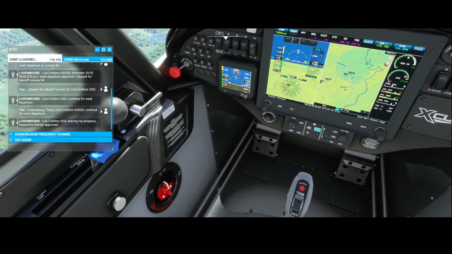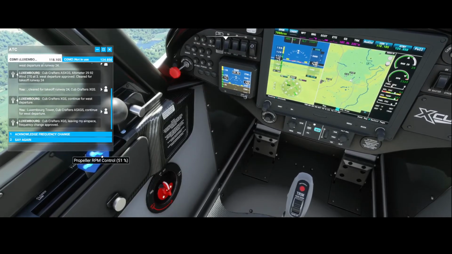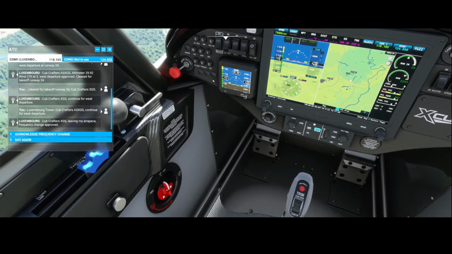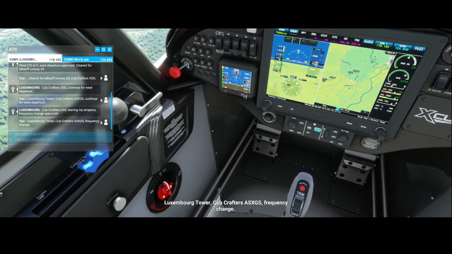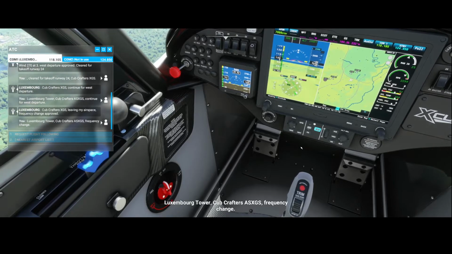You can even switch it back further to 50. That's all fine. For this button you need to be a bit careful, because if you're pulling it back too much, it will switch off the engine. It will simply cut the fuel. Alpha Sierra X-ray Golf Sierra frequency change.